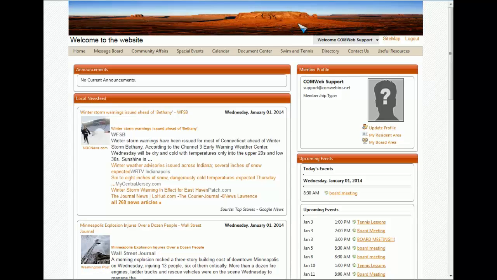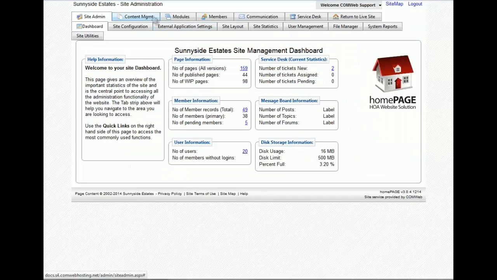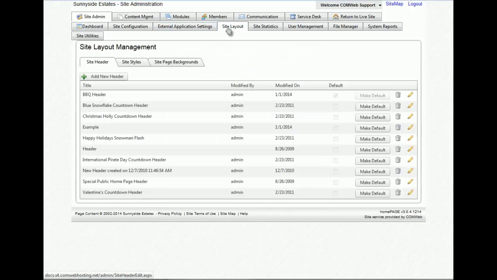Now, at any time, if you would like to rotate to a different image or back to your original image, all you would have to do is go to the Welcome drop-down menu, go to Site Admin, go to Site Layout, find the header that you want to change to, and then once again click on the Make Default button. You have now learned how to change out the header for your community website.